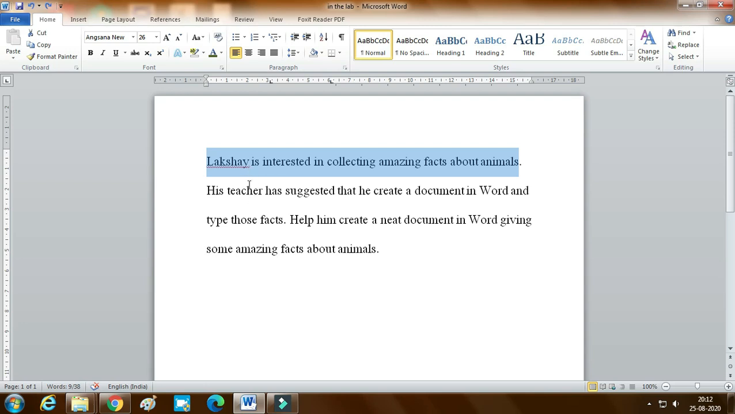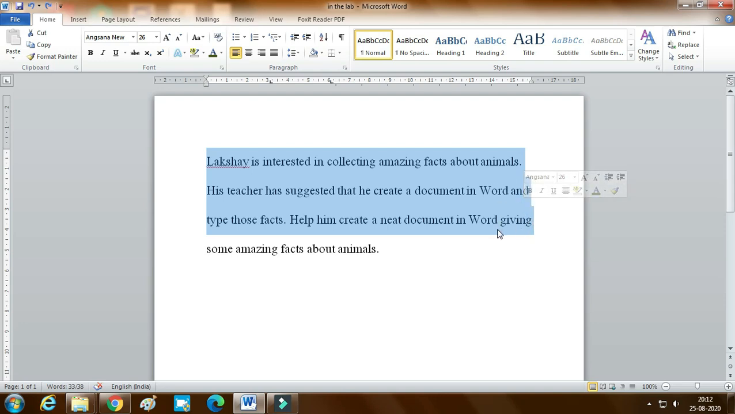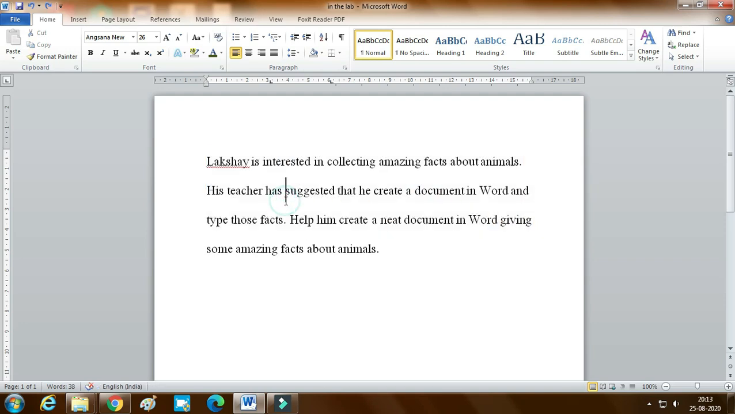When we want to select two continuous lines in a paragraph, how to do it? Click on the left side of the line. Keep on pressing your mouse. Drag your mouse down. Line by line, the lines are selected. Once again, click on the first line, keep on pressing the mouse, drag down and release your mouse. Now the two lines are selected.